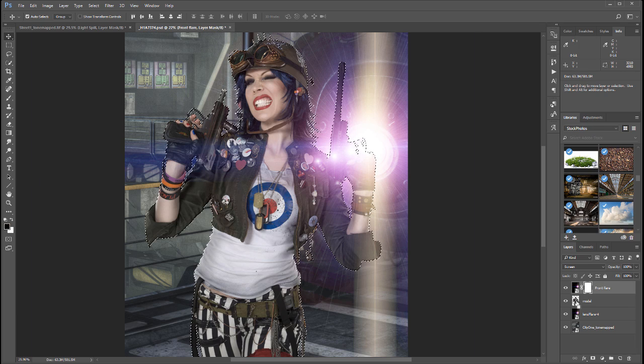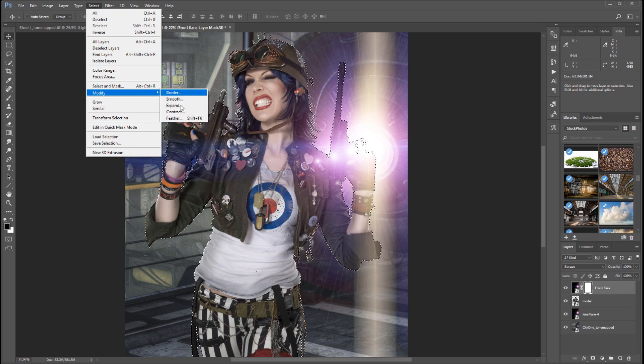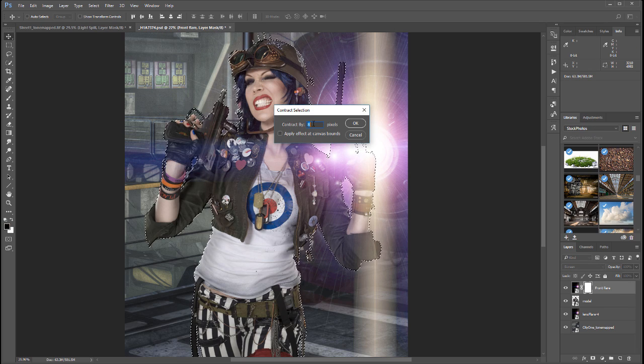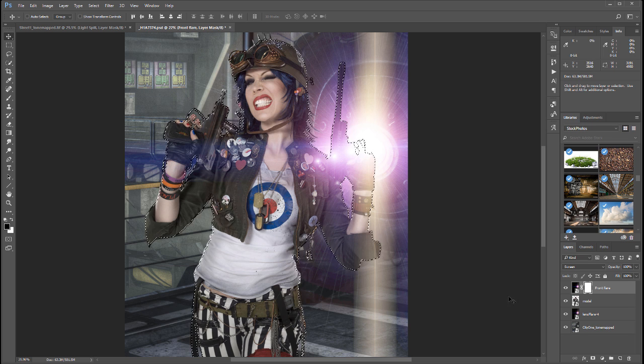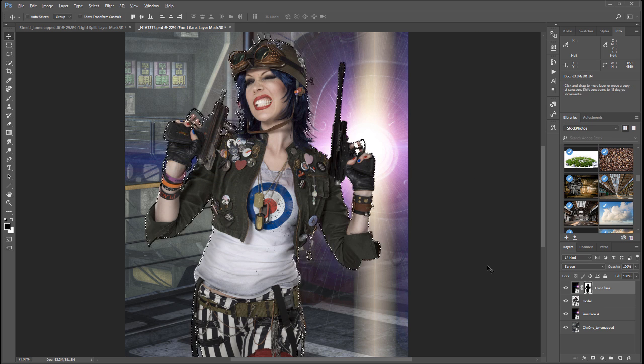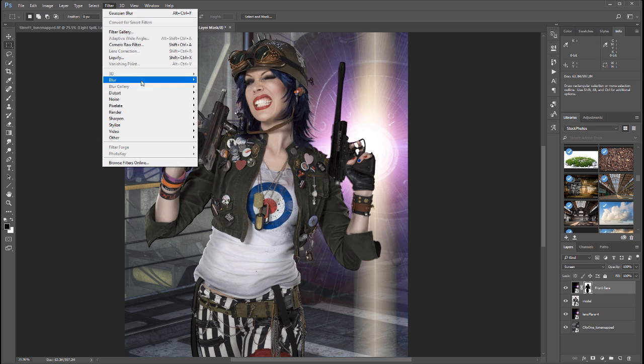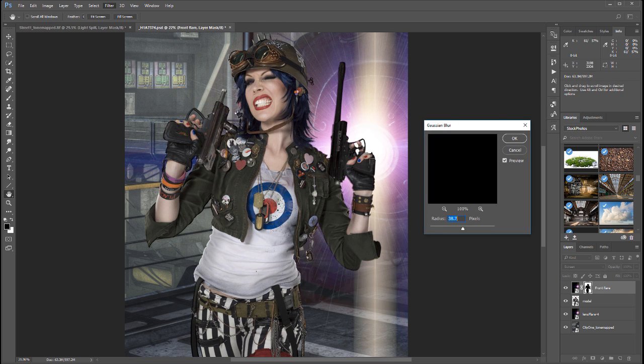We'll click on our model to select. Next I'm going to select, modify, and contract. We can contract by maybe even 9 pixels, depending on your resolution or how far you want to go. Click OK. Now we're going to fill inside with a black mask. You can see we already have this outline going right here. Next, on this mask, I want to go to filter, blur, and use Gaussian blur.